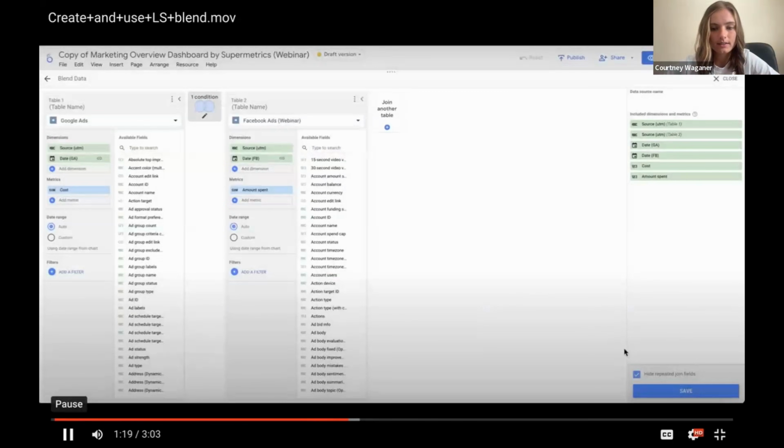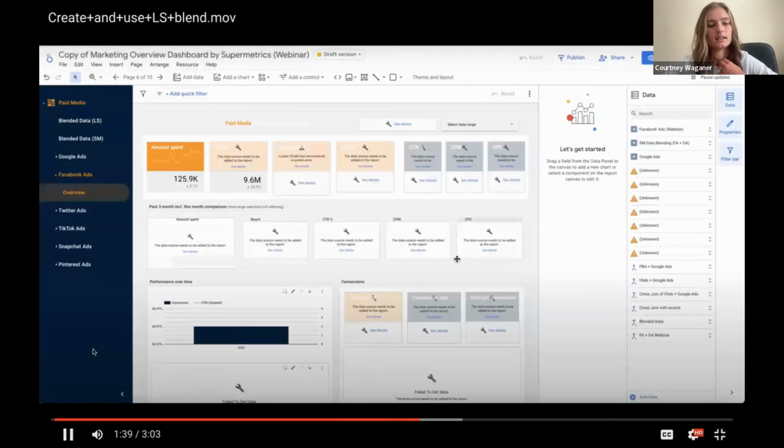Hit save, and we can hit save now, or we can wait a bit after we rename the data source. So we'll want to make sure it's something we know is specific to this template. Save it here. And then we're good to close out of this. And now we're ready to use the join.